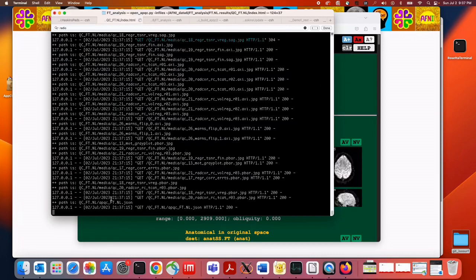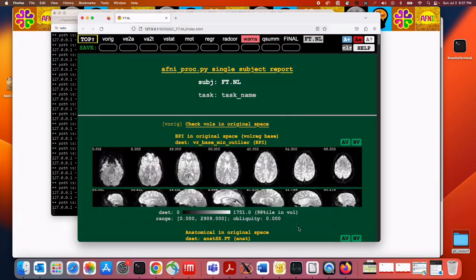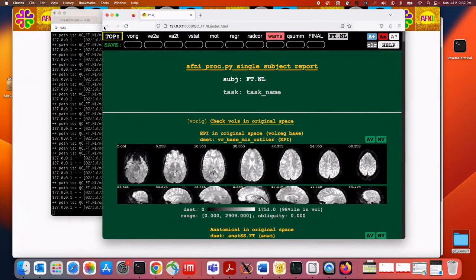Okay, so now that is opened, here's Firefox that started over here, and so this is what the QC pages look like. Here we have at the top, we'll start at the top and work our way down. We have the name of our hash references. These are the different parts of our QC page. So VORIG, VE to A, we'll go through what these all mean. Our subject is over there. And we'll talk about these too.